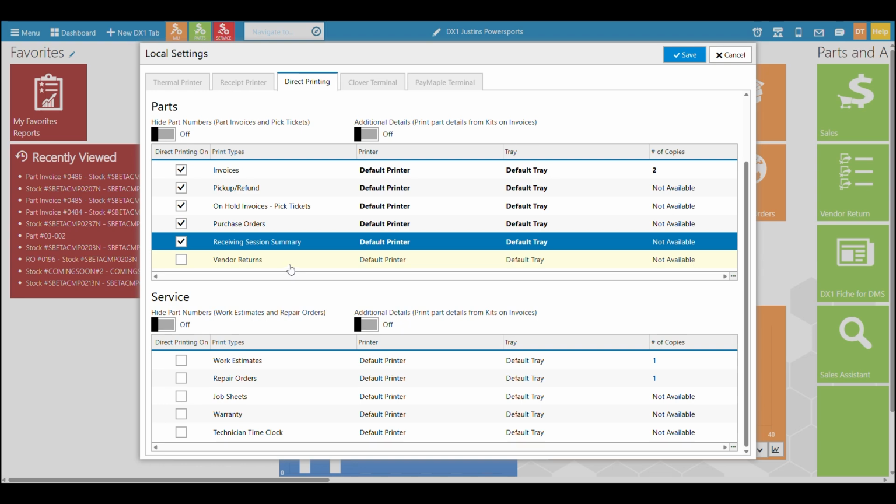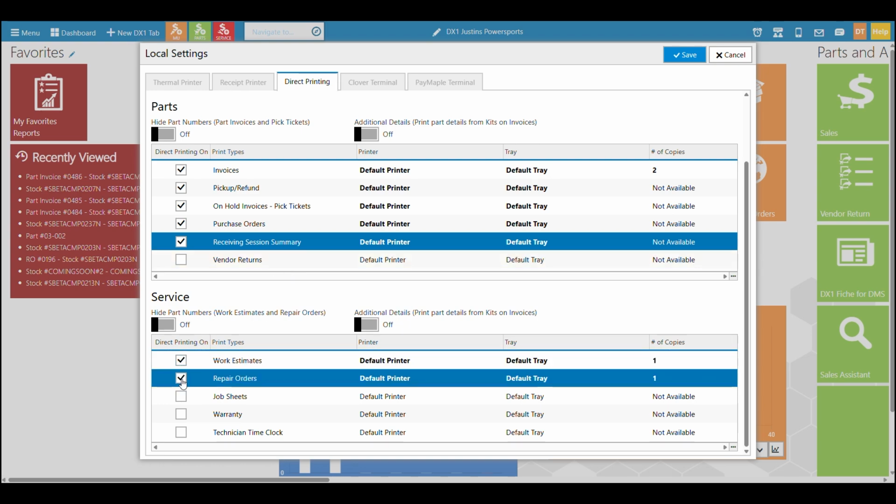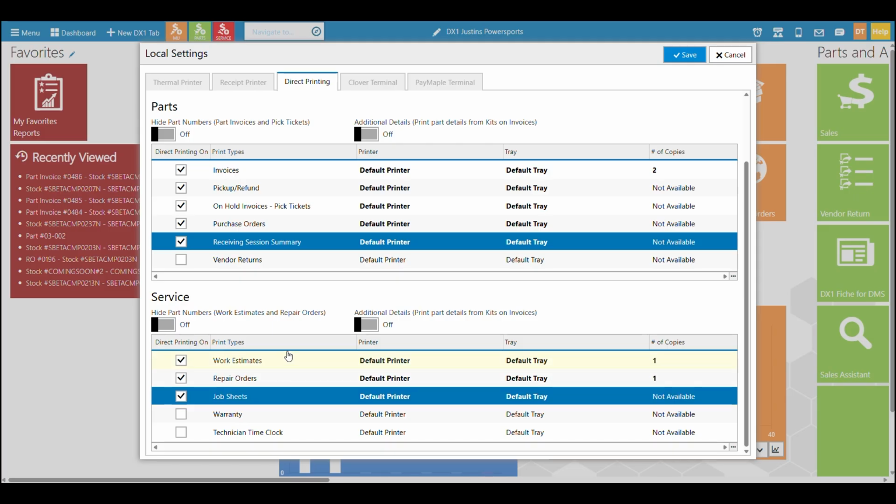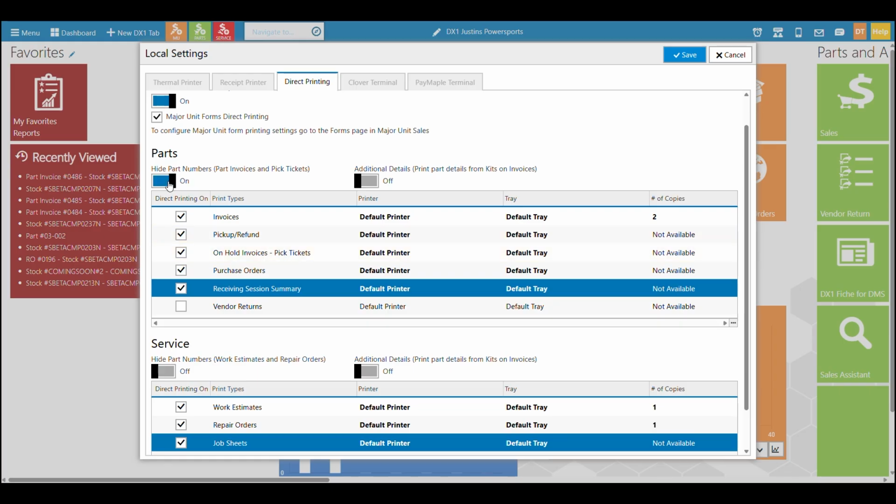When you hit save, complete sale, hit a print button for one of these actions, if you'd like it to happen without opening the print pop-up, again, just check the box. I also mentioned that you can configure in dealership settings previously whether you want additional details or hide part numbers to go, and these settings will follow your direct printing settings.